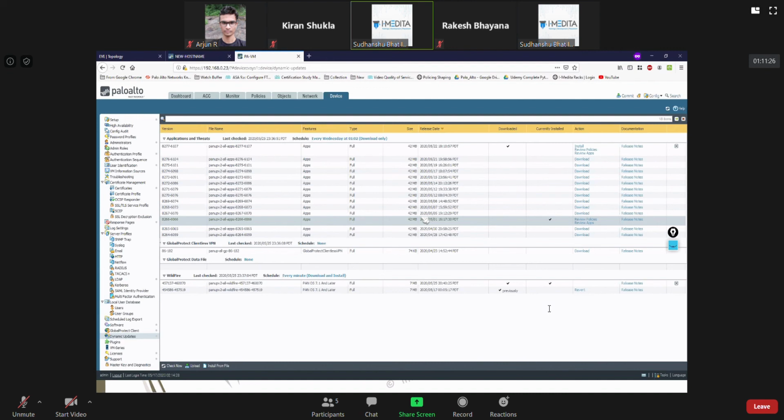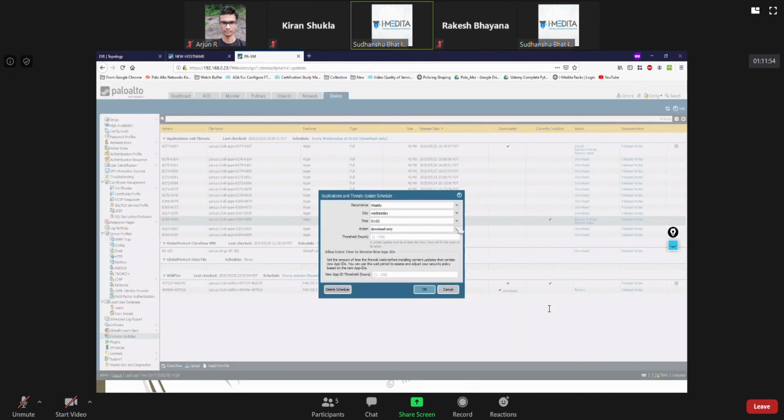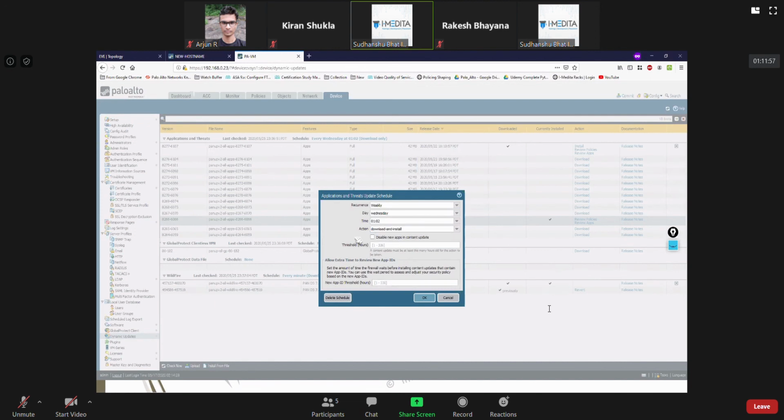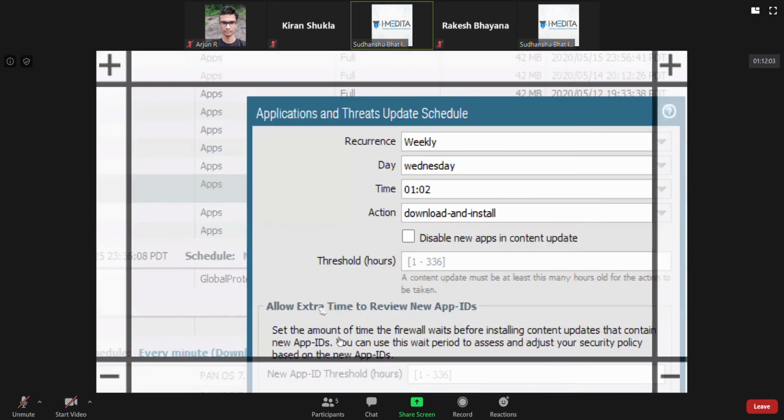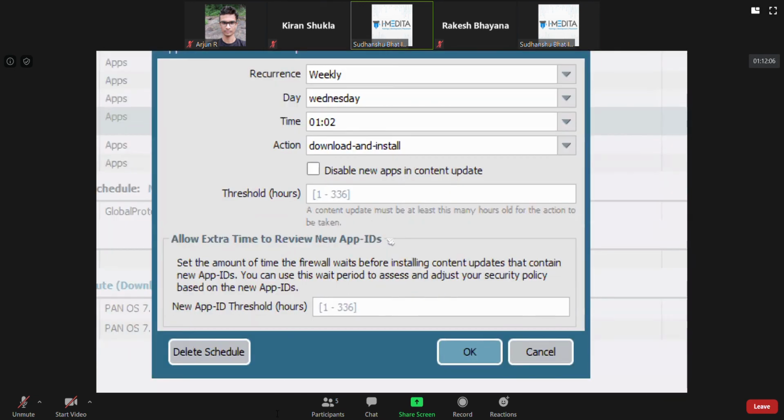Okay, so if you have downloaded and installed, it could be problematic because the new app ID name, whatever XYZ name they have given to the app ID, might not be in your security policy rule to allow it or deny it based on whatever you want. So although you can still keep download and install, it's very rare that you will encounter this kind of problem, but that can be one scenario. So what we have is download and install.